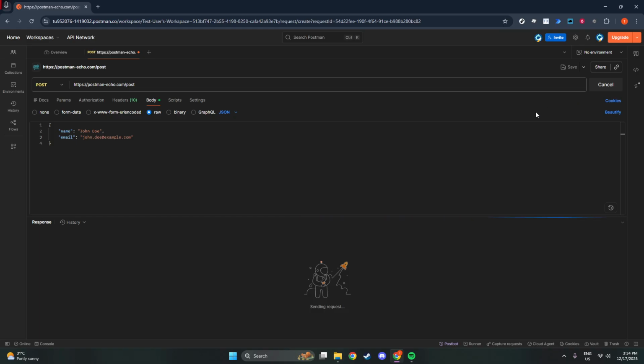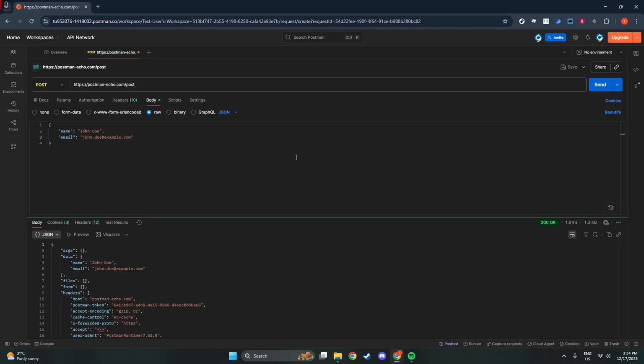Some APIs also require authentication or additional headers, which you'd handle separately based on the API's documentation. That's it. You've sent a JSON body in Postman.